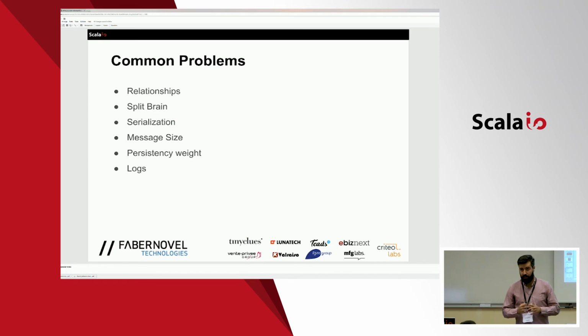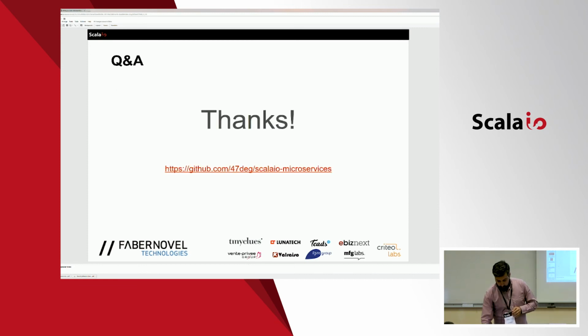And finally, since we are talking about a distributed architecture, logs are not in a single location. Logs are in different locations. So we need a tool to aggregate them, to be able to properly debug an issue when we are talking about production problems. That's all. Questions?